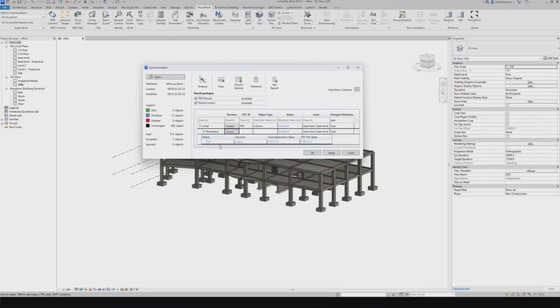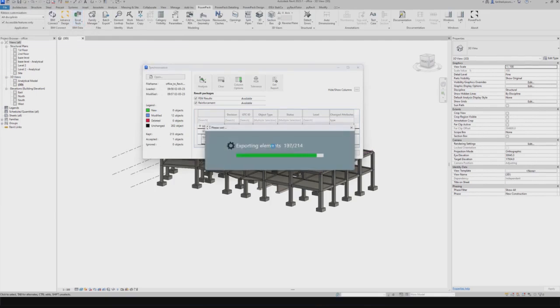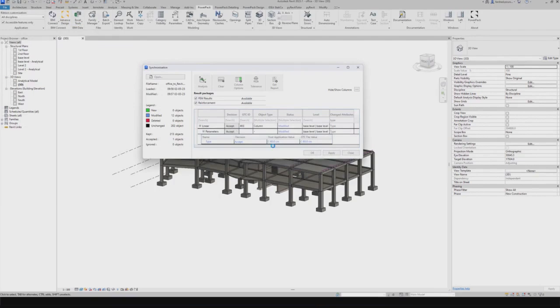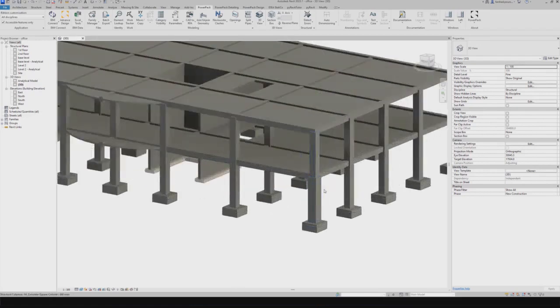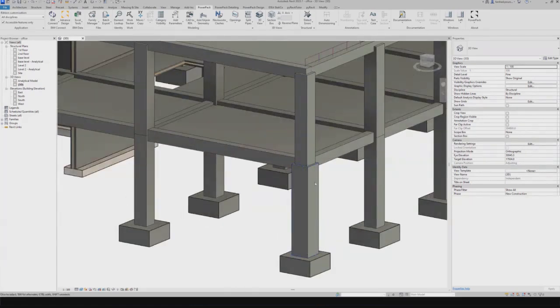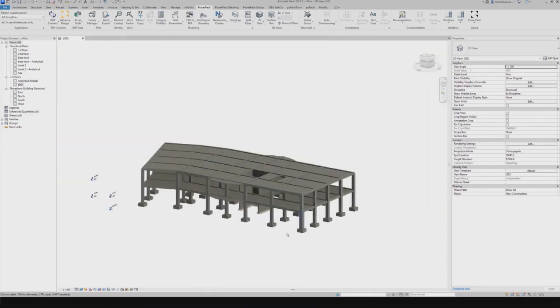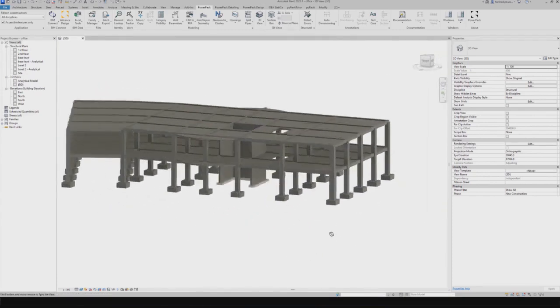So we click Accept and Apply. Yes, we confirm it. If you want to have a report, you can do it from here, but in this case, no. And now it's going to be applying my changes to my Revit model. Okay, now we click OK. And now if I zoom in onto that column, you see that that column has changed based on the model that I have imported from Advanced Design. So this is how our synchronization works.